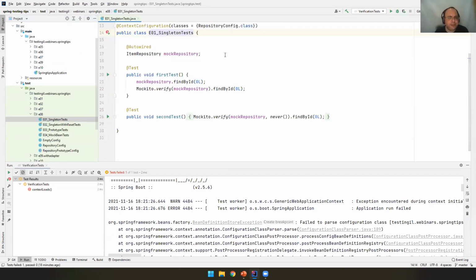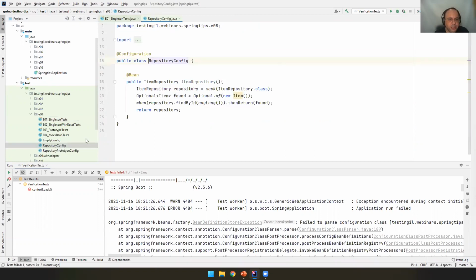So this is a very simple example. I'm going to use the mock repository. Remember, this is just a repository, it's an interface. And I'm using the repository config to create it. So that's just a mock.